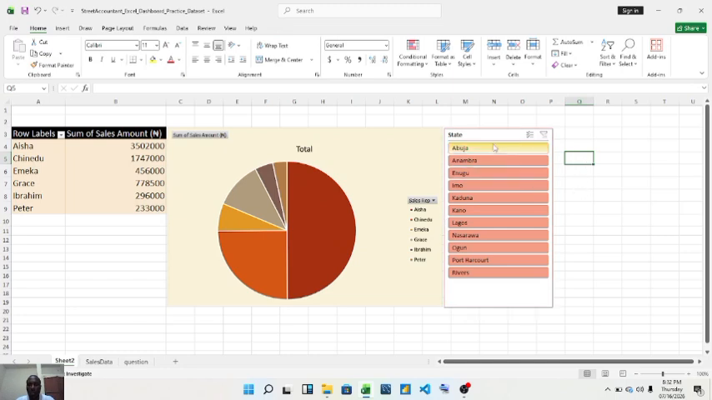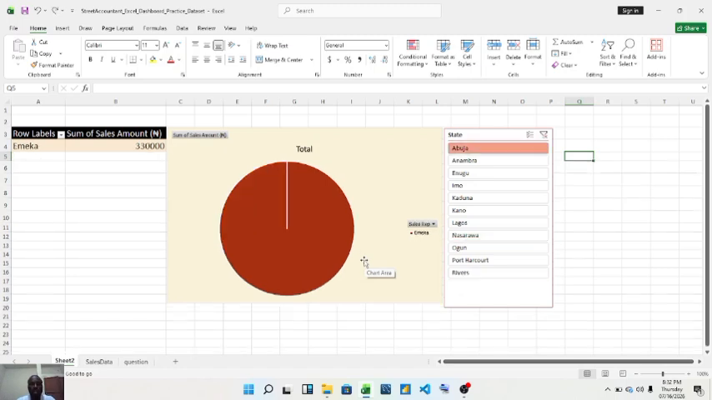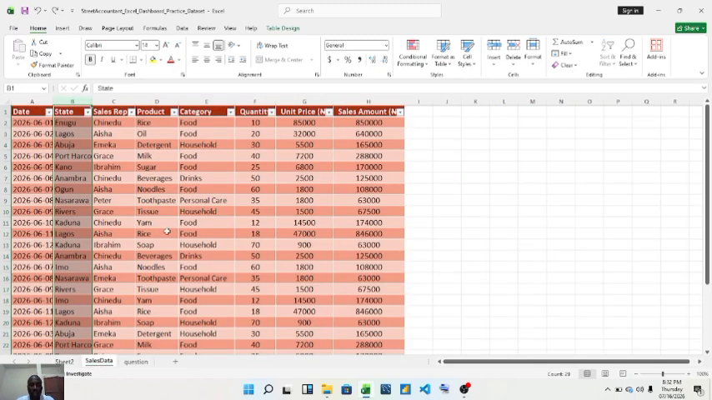So once you touch on any of the slicer, let's say Abuja, everything automatically changes. If you touch River State, it automatically changes. If you touch Nasarawa State, it automatically changes. This shows you that your slicer is working interactively with your pivot table, which is your raw data set presented in this table. So now let's go back.